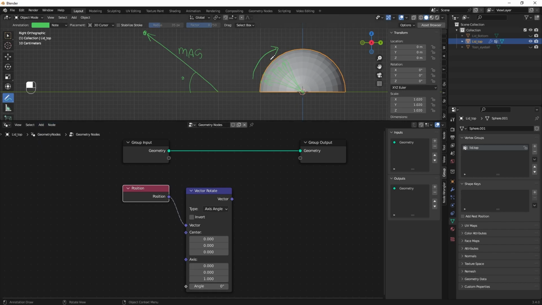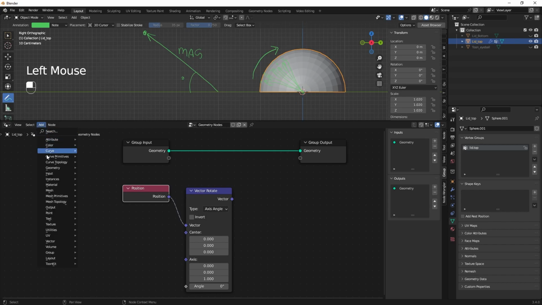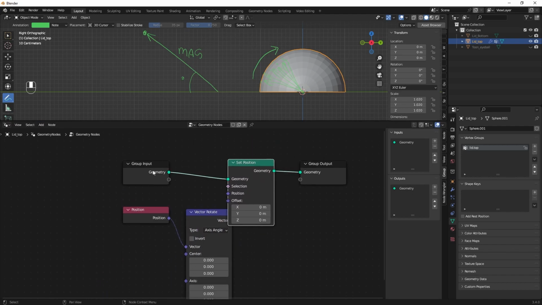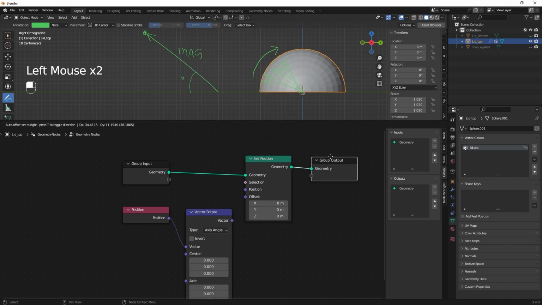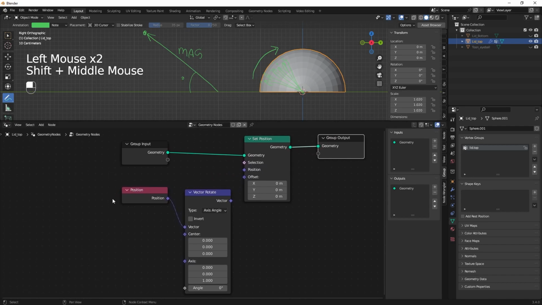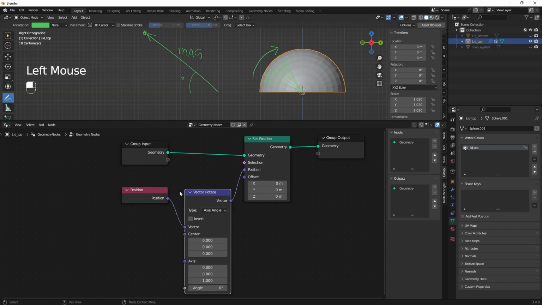Now we need to tell it to apply it to this mesh. So we'll click add, and we'll go geometry, and we'll say set position. And we'll just drop it right in there. Move that over a little bit, scooch that up. Okay, and then we'll take our vector output and into the position there.